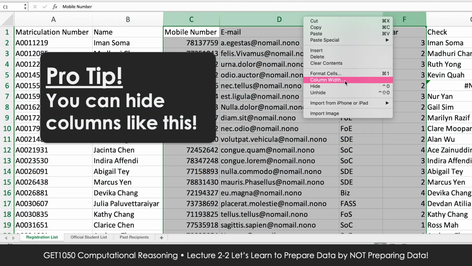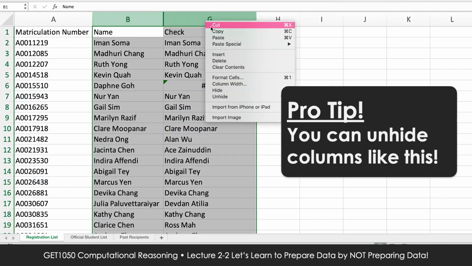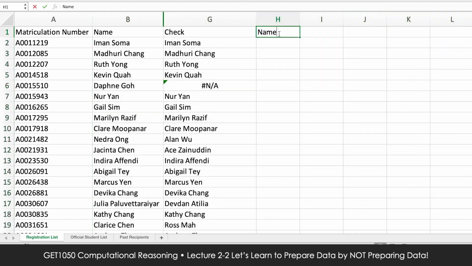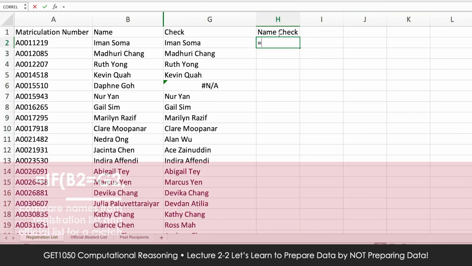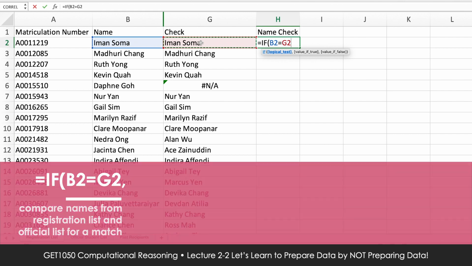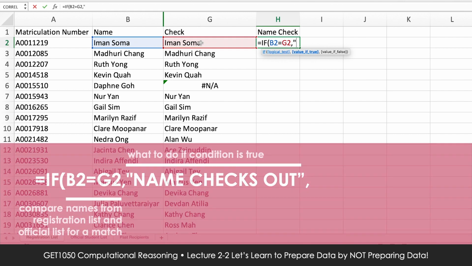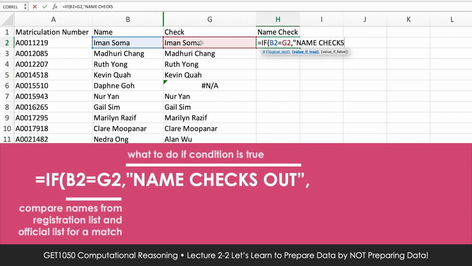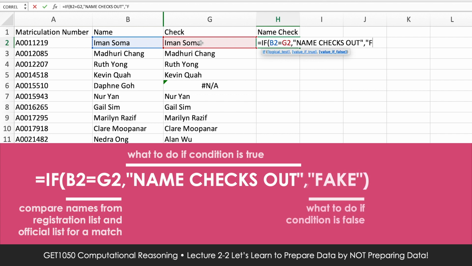So let's create a new column. Let's name it name check. Now let's do what I do on screen. After I've typed the IF formula, we need to give it 3 inputs. The first input is the condition. So we want to say if the name matches equals to the other name, right? Now we need to give it the second and third input, which is what to do if the condition is true, if the name matches, and what to do if the condition is false, if the name doesn't match. So if it matches, we will say name checks out. If it doesn't, we'll say fake name, right?